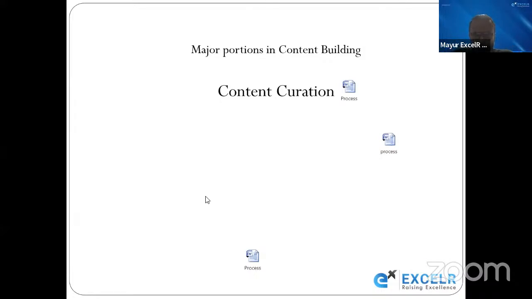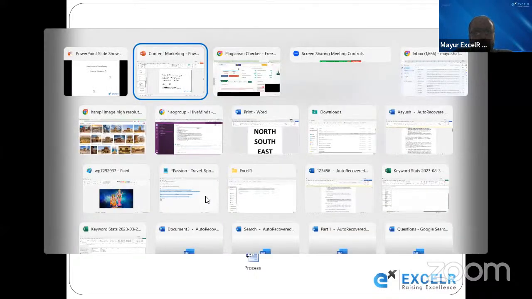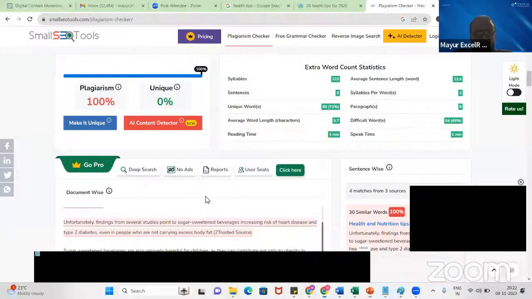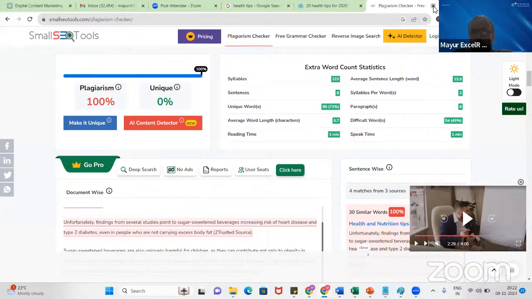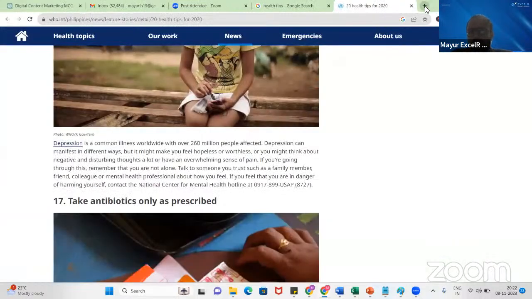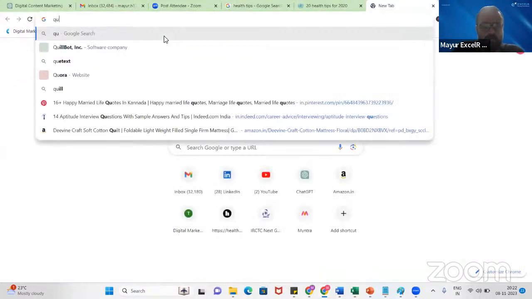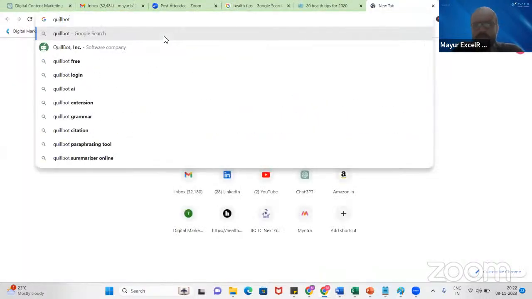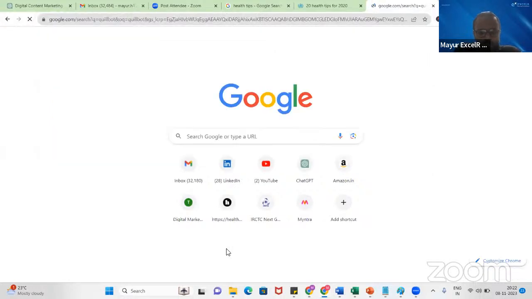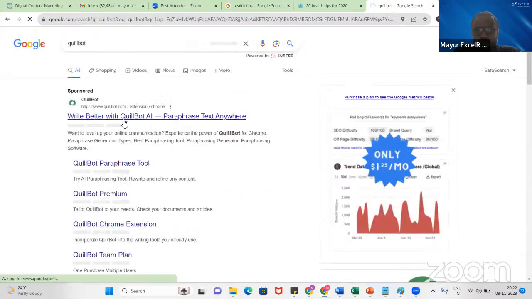For example, let's say I go to this tool, and there is one more very good tool in order to do this, and that tool is something known as Quillbot. Okay, write this down. Quillbot. So Quillbot is there. You can go to Quillbot. Great.